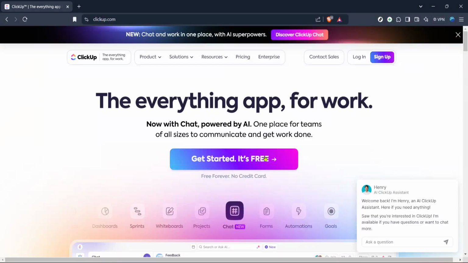In today's video, I'm going to teach you how to switch to dark mode in ClickUp. Whether you're working late into the night or you simply prefer the sleek look of dark mode, this tutorial will guide you through the simple steps to adjust your ClickUp interface to your liking.